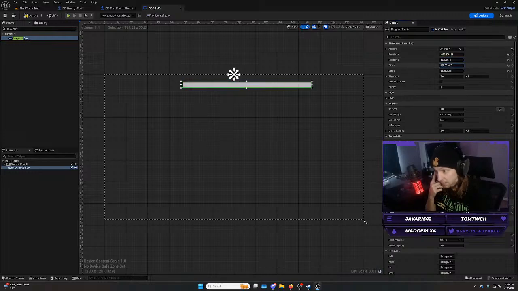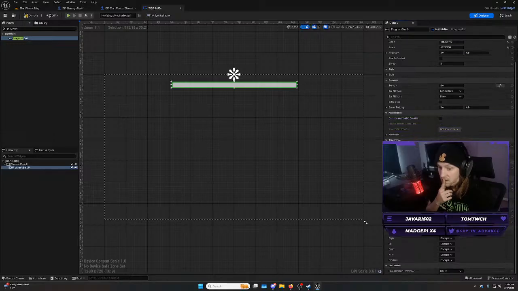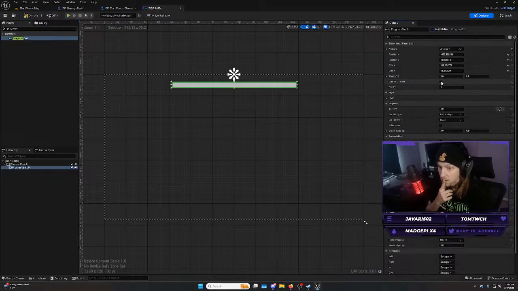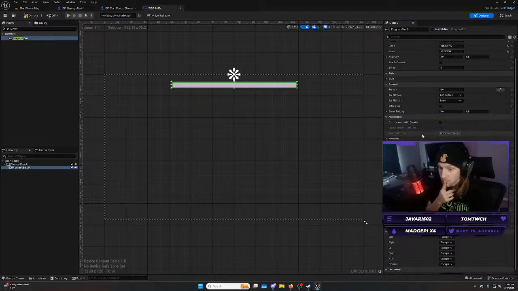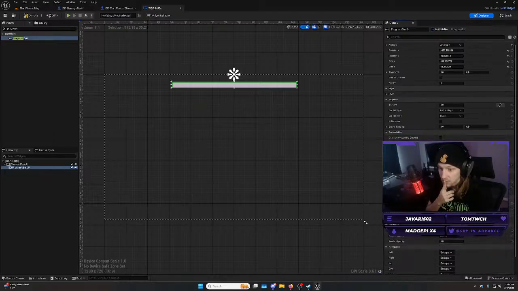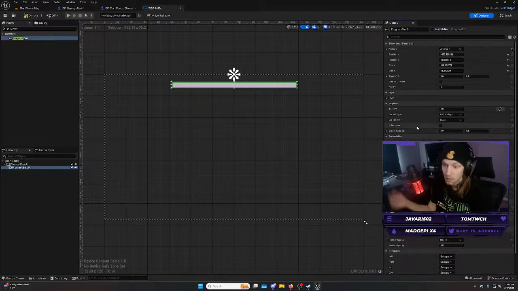How big is a health bar usually? Yeah. Can I justify it somehow? There's got to be a justification.